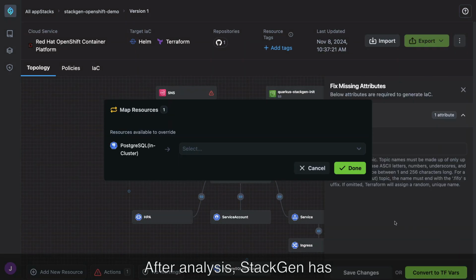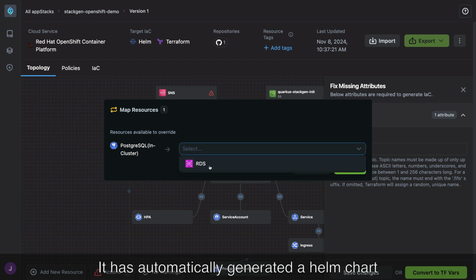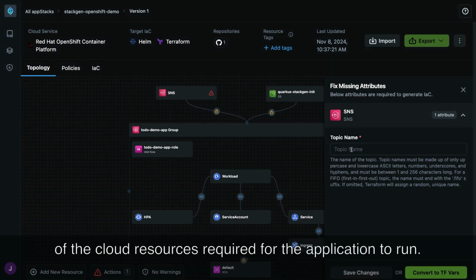After analysis, StackGen has detected that our application uses Amazon S3 and RDS. It has automatically generated a Helm chart to deploy the application, as well as a topology map of the cloud resources required for the application to run.